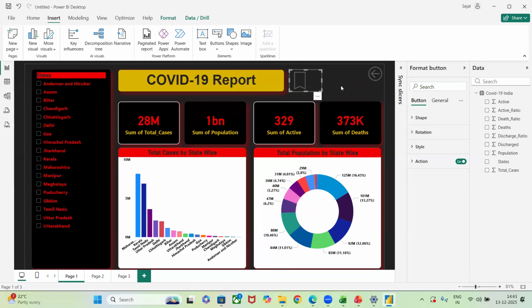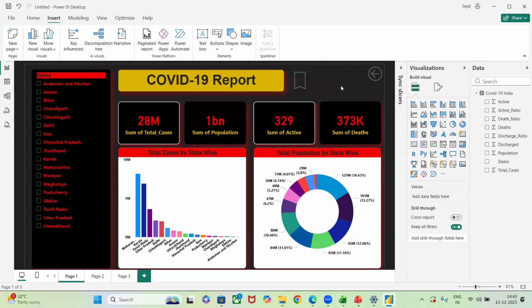Suppose, Garima, one question. In automatic page navigation, it was showing only on the first page. So when we move to the third page, we need to come back manually. What we can do is add this page navigation button on all the pages, so that we do not need to come back to page 1 again and again. Okay, got it. This is the better way, right? Yeah. Okay. So what is a bookmark?